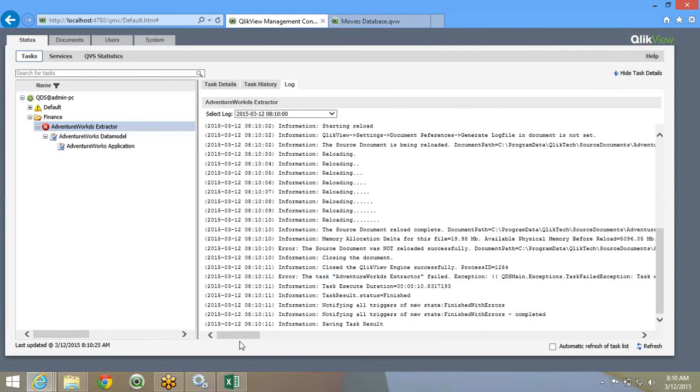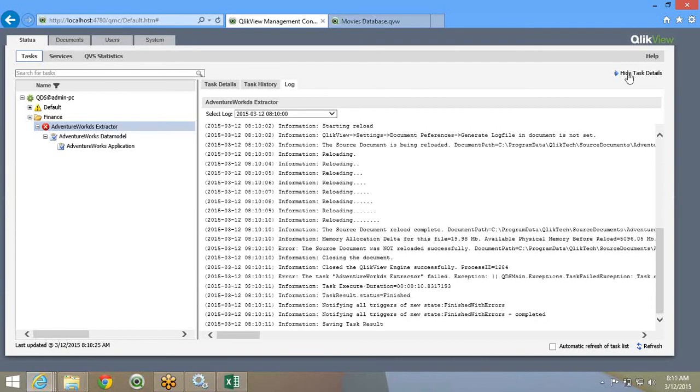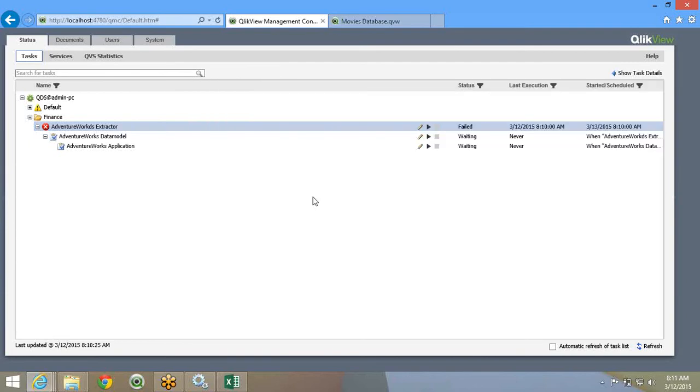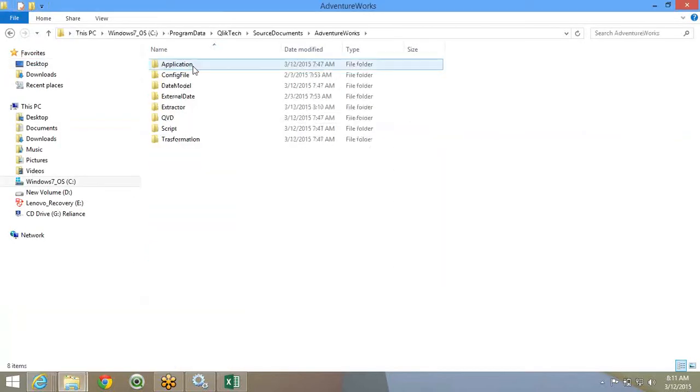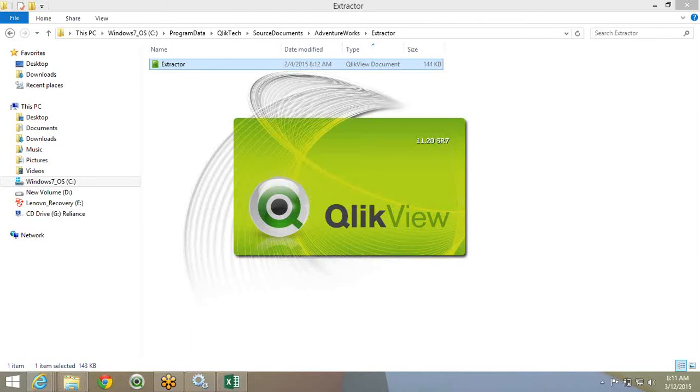Over here it says execution failed or source document did not reload completely. Nope, the task detail is not really that descriptive in nature. So the best thing to troubleshoot your document is to go to the server, open the extractor file and try to manually run it and see what error comes up.